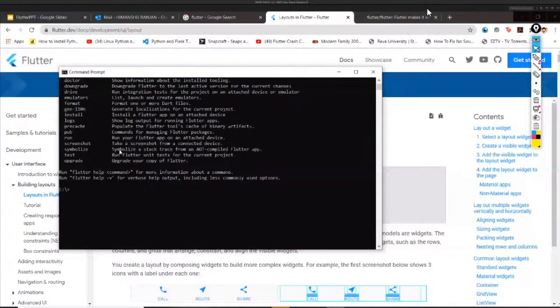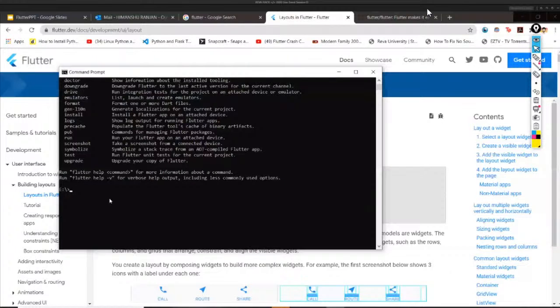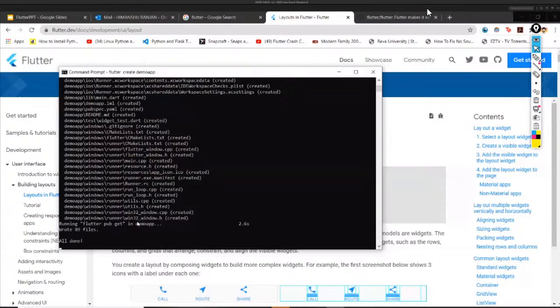To create a project, what you can do is go to your favorite directory, or where you create your apps. Like I create my apps in E drive, so I went to E drive, and then cd docs, and inside docs I will make a Flutter directory. So Flutter create directory name, so let's name it demo app. It will create a directory for you.